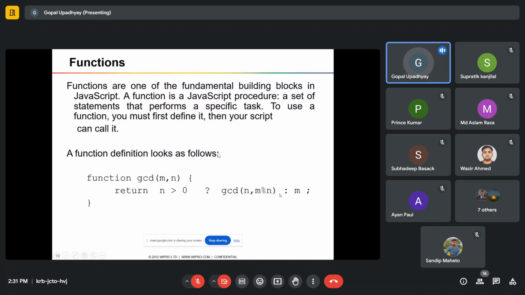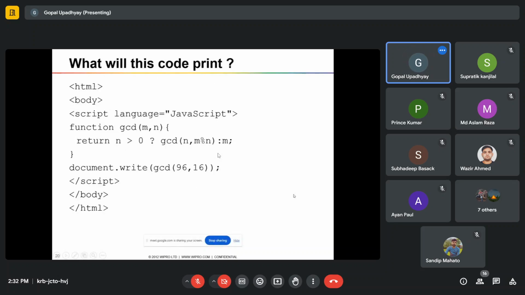So here they are using a ternary operator, just like in Java. Here also you can use the ternary operator, just n greater than 0. So they're recursively calling this function, and if n is greater than 0, then it will call this function again, or else it will print the value of m. So here it's going to return the integer only in this case. The same way they call this GCD function. You can check this also once you run.